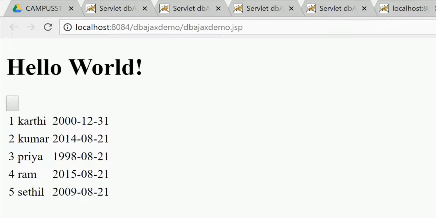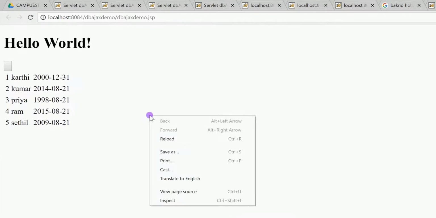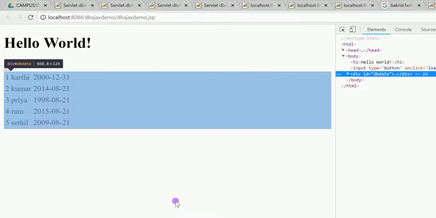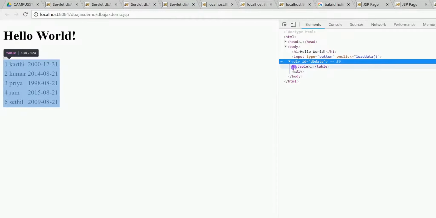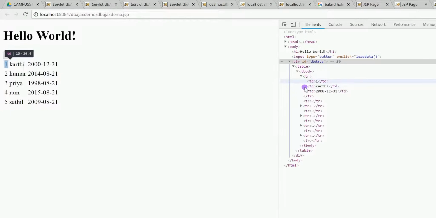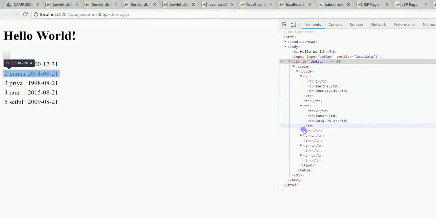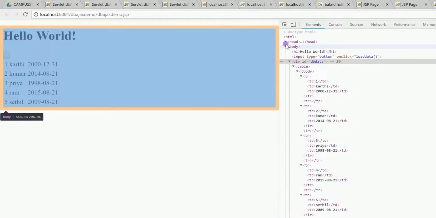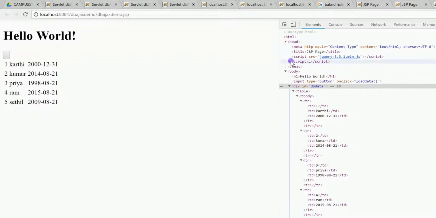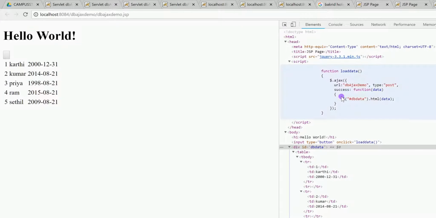Let us examine the HTML code of this page. Right click, inspect. As you can see, the division DB data is here, and the DB data contains the table, and here is your data. And this is your script code.